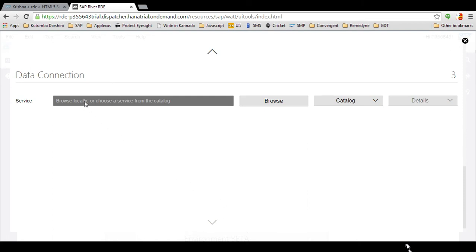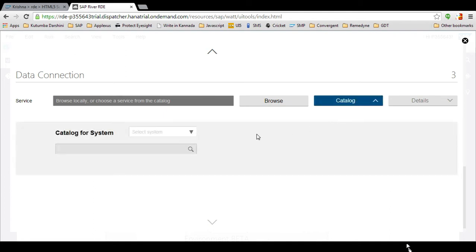Okay, now the data connection. This is where we want to access our OData services from the gateway server. I click on catalog. There you go. The connection which we created in HANA Cloud has populated. Now when I click on it, it has to connect to the HANA Cloud connector and subsequently to the gateway server and fetch all the services from there.